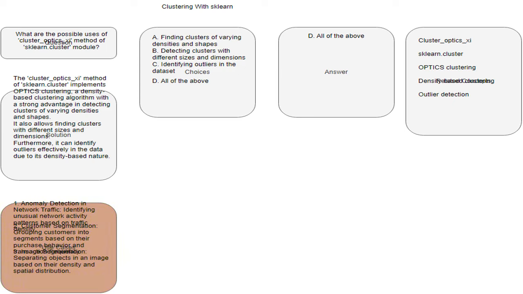Use cases. In image processing, OPTICS clustering can be used to segment images based on the density and spatial distribution of pixels. This enables the identification of objects and regions within an image, facilitating analysis and interpretation.